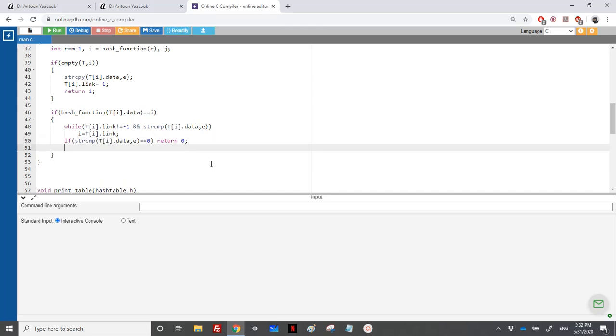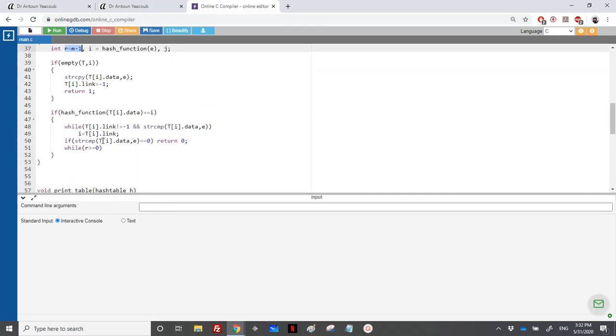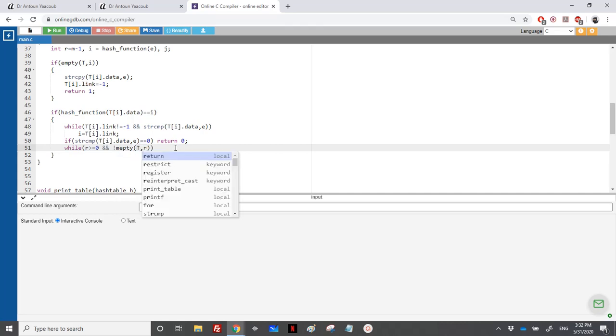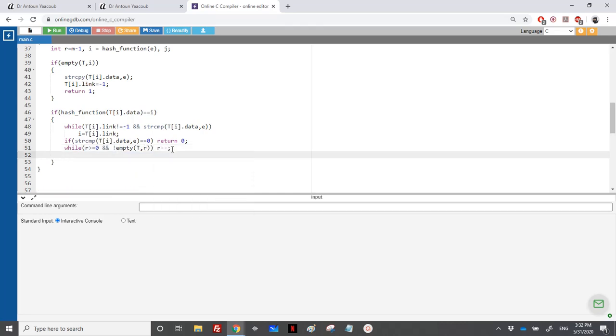Otherwise, I need to find an empty slot. So again, we already done that. So I will start from the end of the table. So for that, I have started R from m-1, and I will go back, until I reach an empty cell. So as long as it's not empty, I will go back. I will do R minus minus whenever I'm here. So either I have found an empty slot, or I have depleted the array, so all the cells are full.